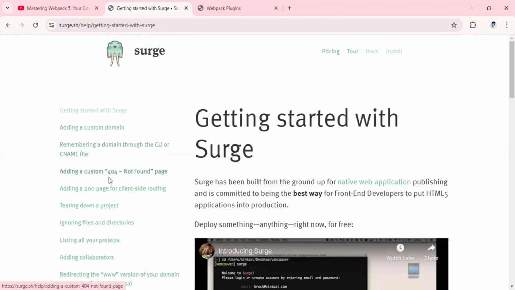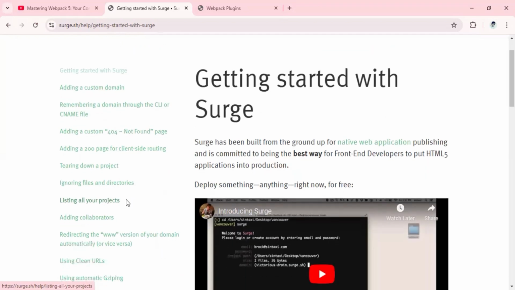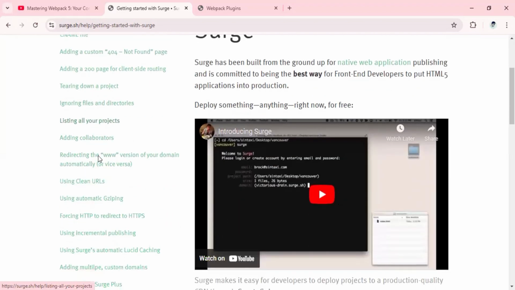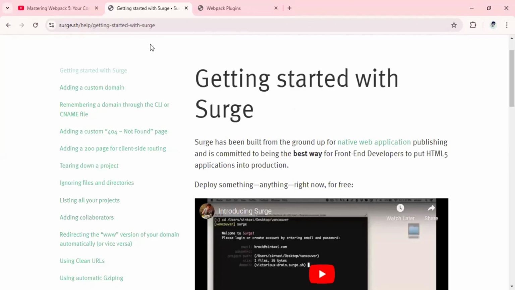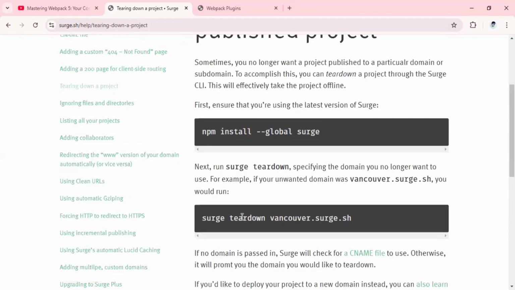Then you can add a custom 404 page. Then we can ignore some files or directories. If you want, we have the option to list all our directories or projects, and you can have many more options. Finally, if you want to close our project or delete it, for that we need to use the surge teardown command, and then we need to give our domain name. So let's try that as well.